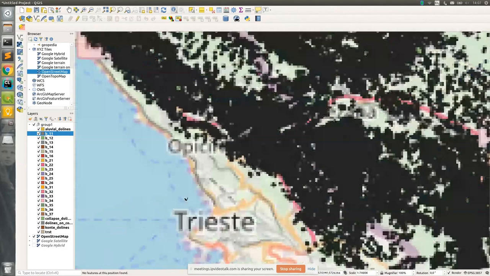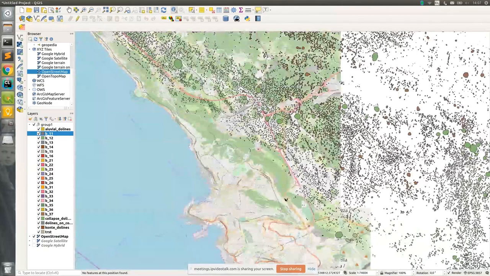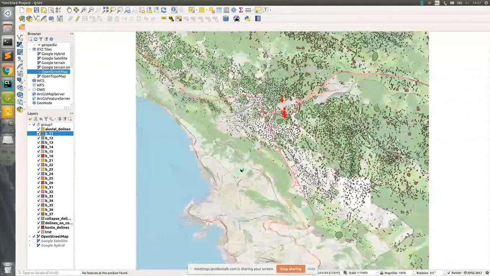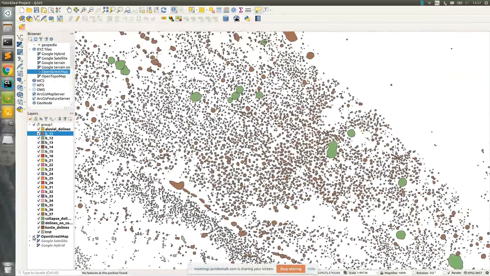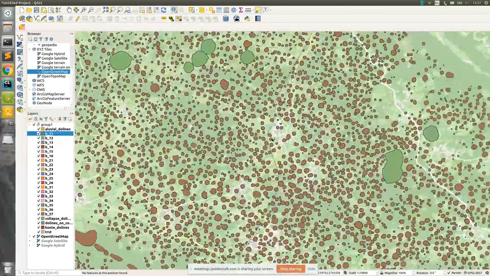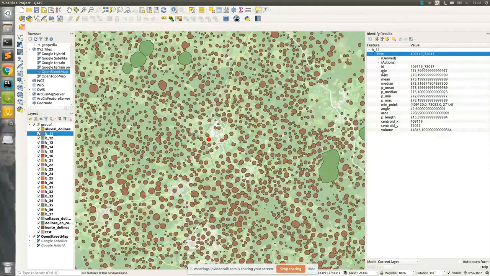So if I zoom in, for instance, into Kras here, maybe disable this layer. This is Kras, and you can see there's a bunch of objects. We calculated the statistics per object, so the minimum altitude, maximum altitude, median, whatever, perimeter as well, area, centroid, volume, right? These were calculated with raster stats, and this is what I was using for the histograms earlier.